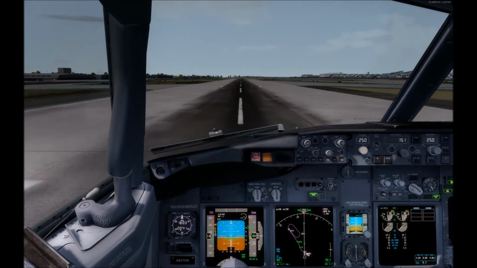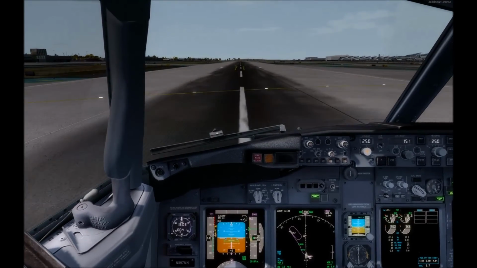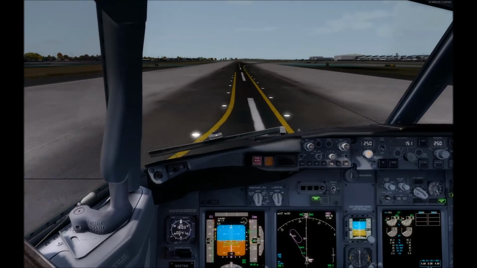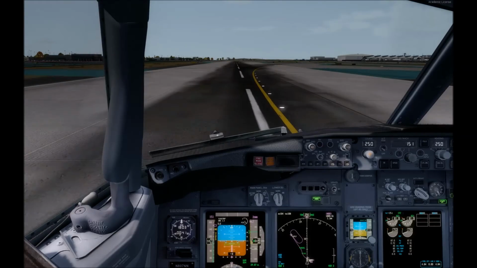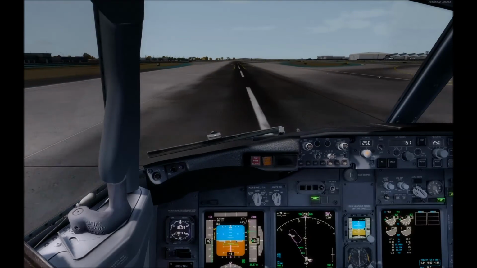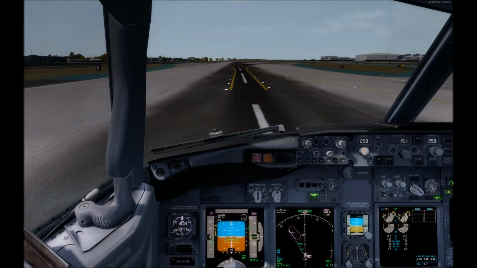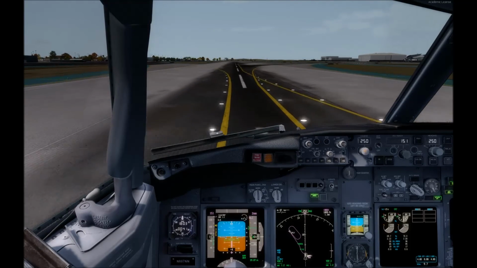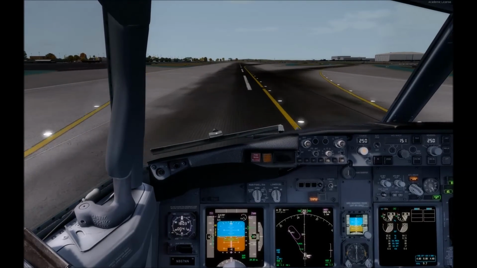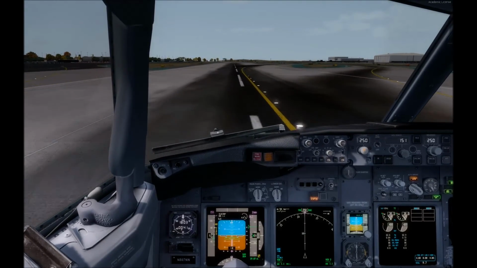And we're down. Reverse thrusters are out and are green. Decel. At 80 knots, you can stow your reversers. And then at about 60 knots, you can begin manually braking. And we'll take this next exit up here on the right.